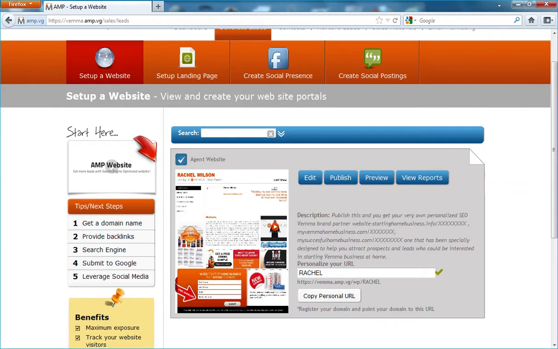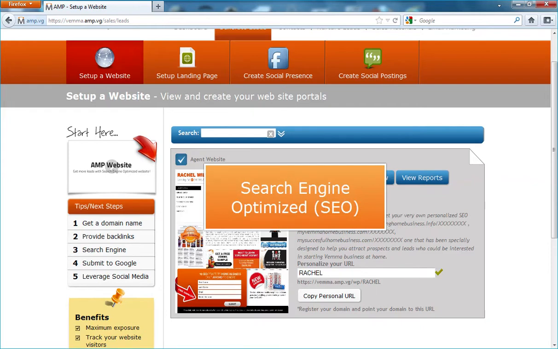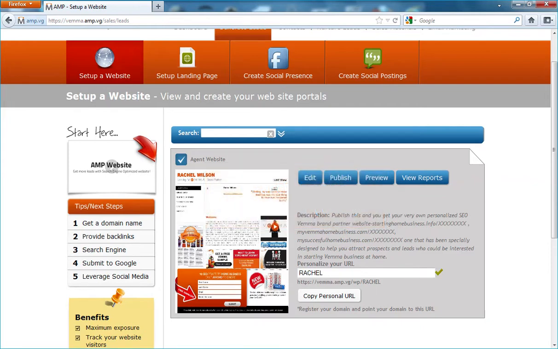The first is, all websites here are search engine optimized. Many people say SEO, and that means search engine optimized. The title tags, the meta tags, the keywords are all personalized, so you don't have to worry about optimizing your website. The second important feature of these websites is that they are rich with content.